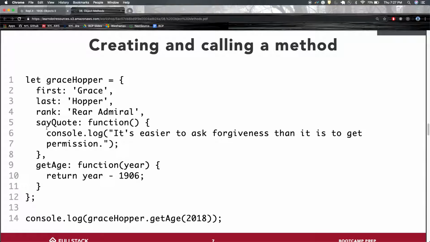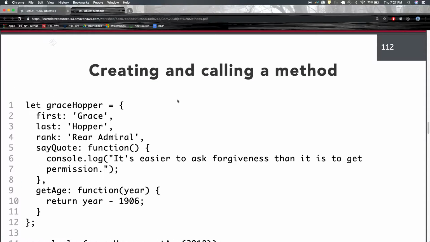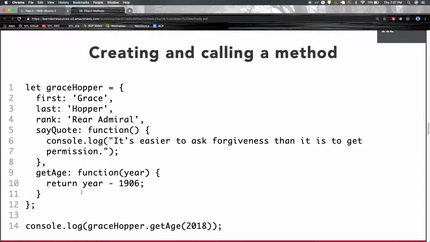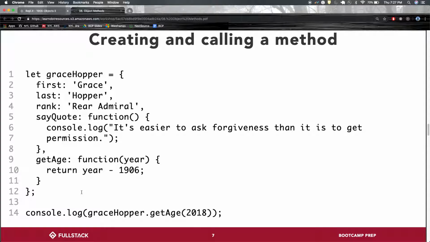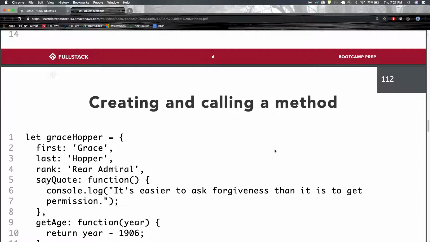So here is another example of an object method. They had getAge over here, and it's a function that takes in year, right? You're writing this function like you would normally. It's just on the opposite side of this colon where you start. So the key is getAge, and it's just an anonymous function, there's no name in here. It's just function with year, return year minus 1906. So if you do graceHopper.getAge with 2018, you get 112.